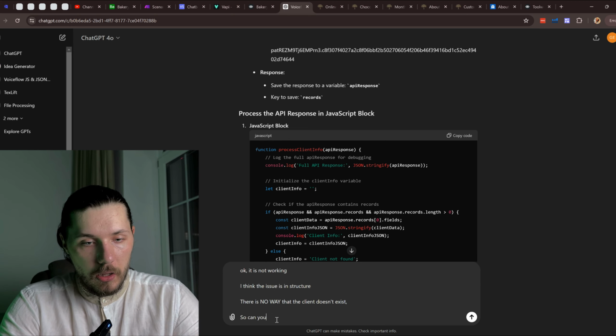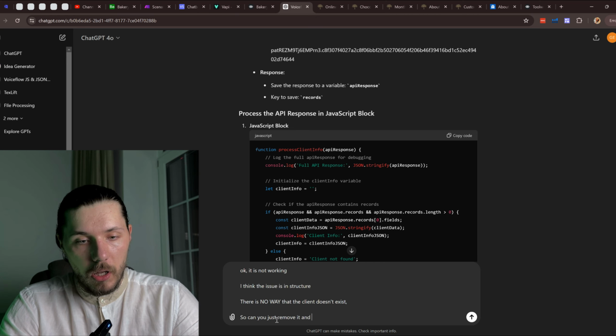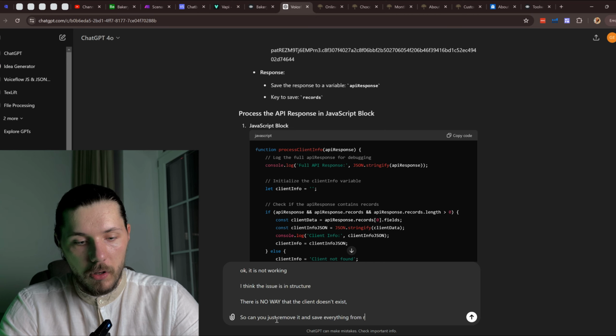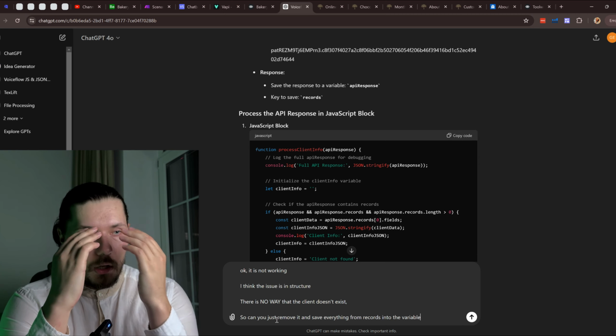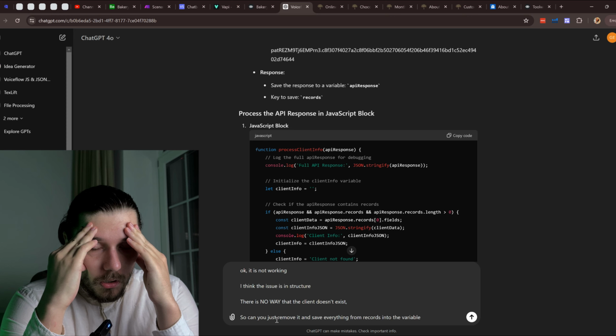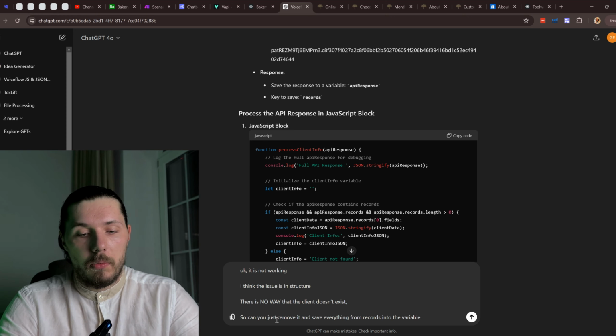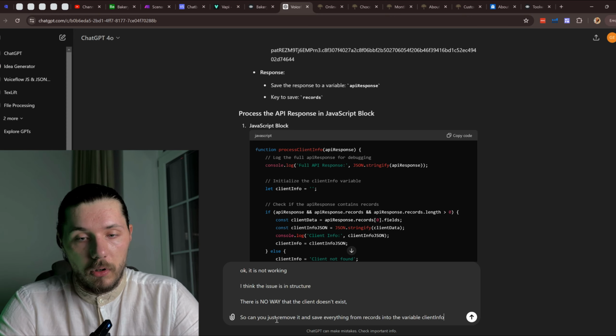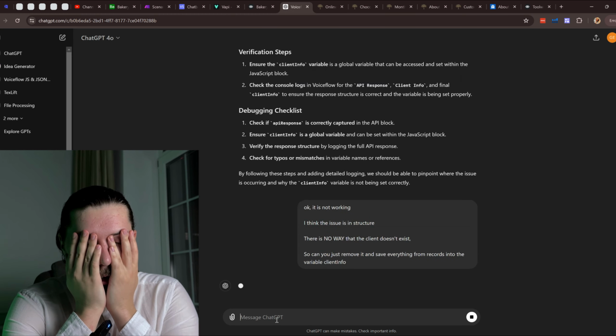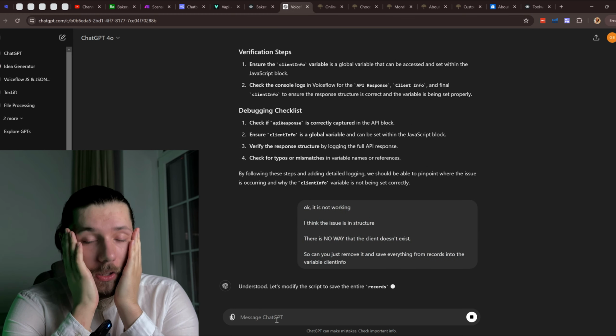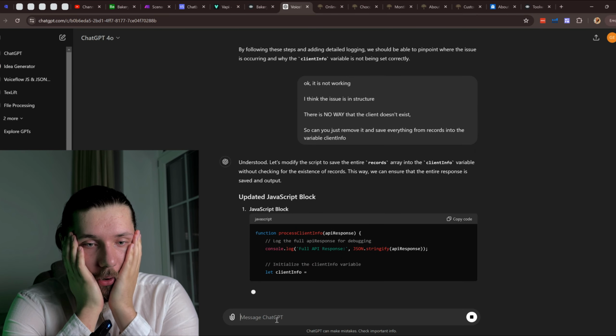So can you just remove it and save everything from records into the variable? Wait, guys. Wait. Into the variable client info. I think I'm super stupid. Wait, I think my initial guidelines were not correct.